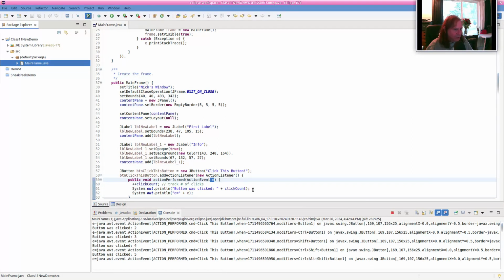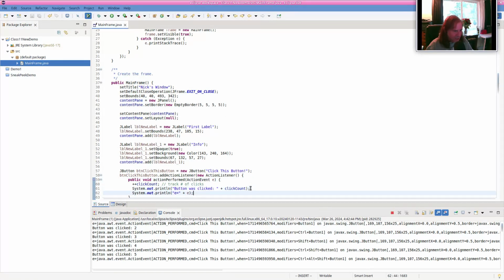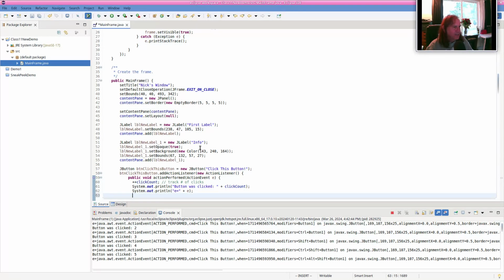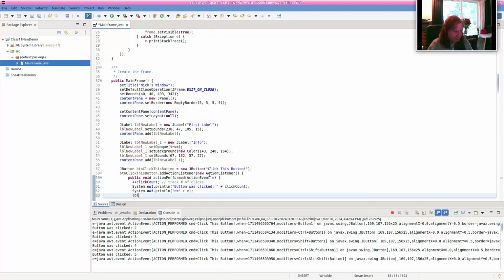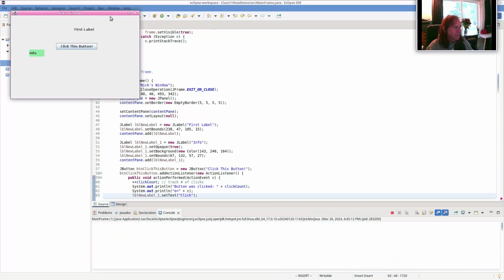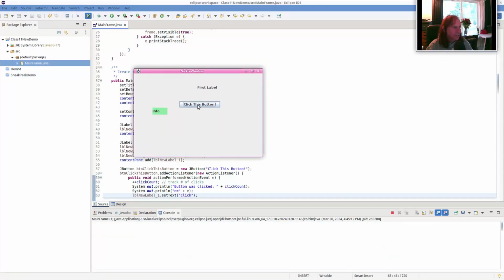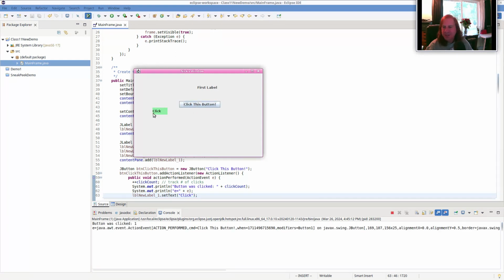So what I could do in here is, when the button is clicked, change the label on this info label. So what's this info label called? Label new label _1. Well, that's an annoying name for a label, but that's okay. Let's do label new label 1.setText, and let's just change the label to say click. So here's our window. When I click the button, this label changes and now it says click.